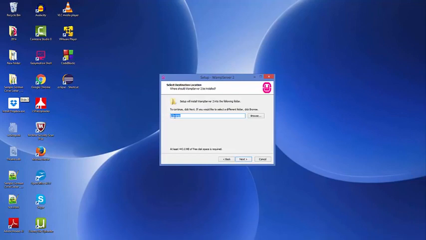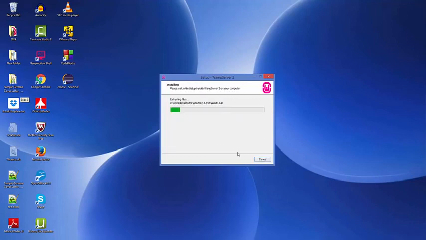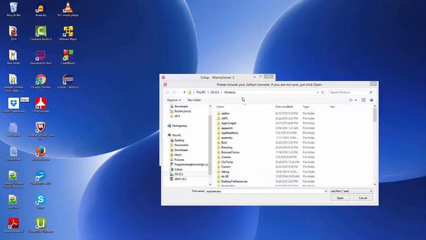So c:/web will be the folder in which this web server will be installed. So just click next, and then you can create a desktop icon and quick launch icon also. So I'm going to create only desktop icon for that, and click next and click install. Now in here it's going to ask you, please choose your default web browser, and if you're not sure, just click open, or if you have some browser preferences, you can choose your browser from here.